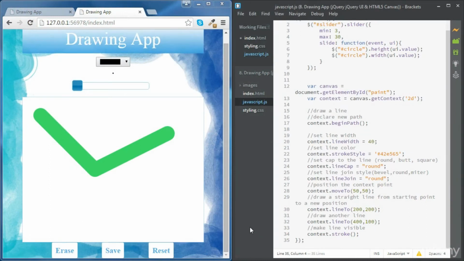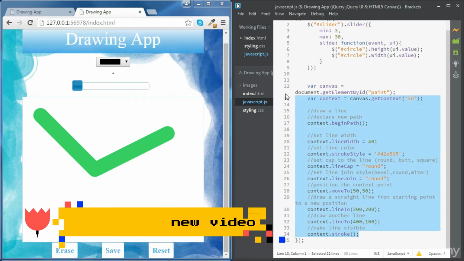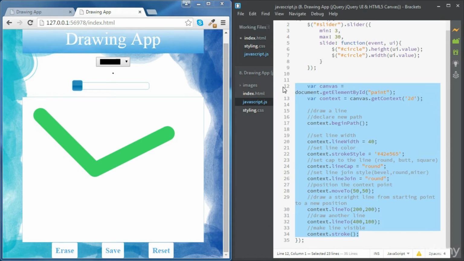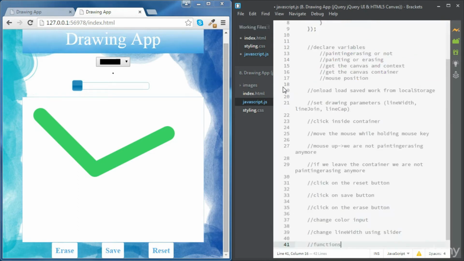Now that we understood the logic of our app, we are ready to move to the jQuery code structure. So first of all, let's delete the lines we have written to learn Canvas. So our code structure is going to be as following.